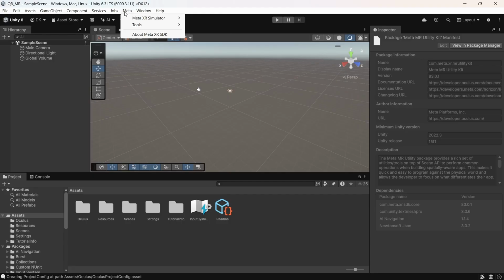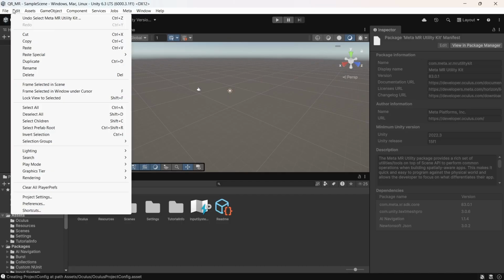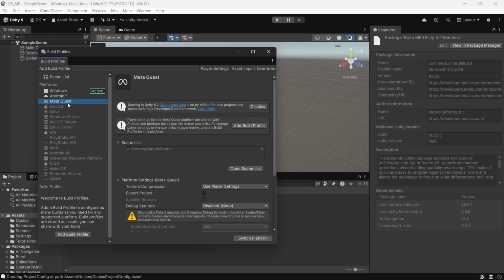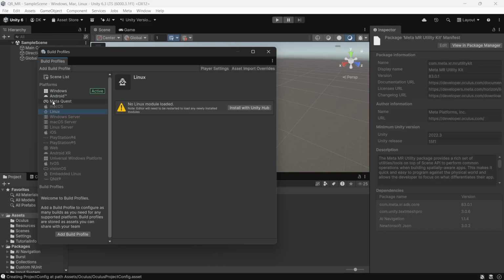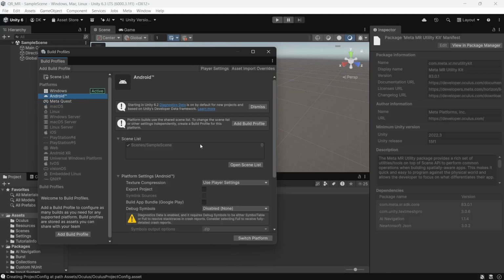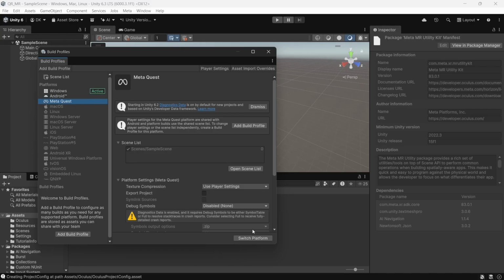If you go to File and Build Profiles, you'll now see Meta Quest. You have to install this Meta Quest build platform as well, which I have already installed. Simply go to this section and you'll find it, and install it from here. You can also work with the Android platform, which is similar to Meta Quest, but some optimization is done better here. So we have to go to Meta Quest and switch platform.